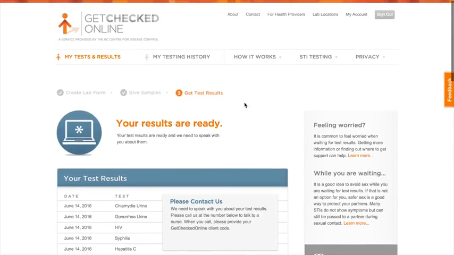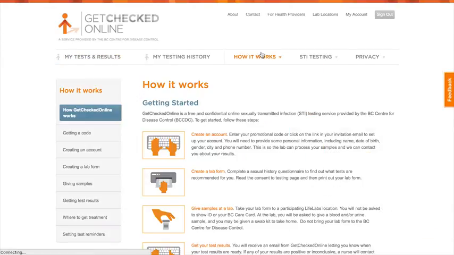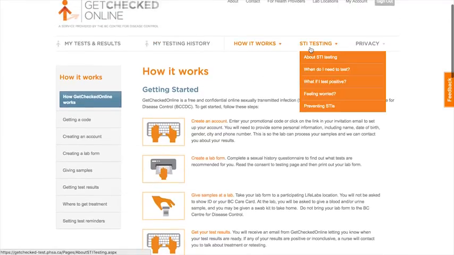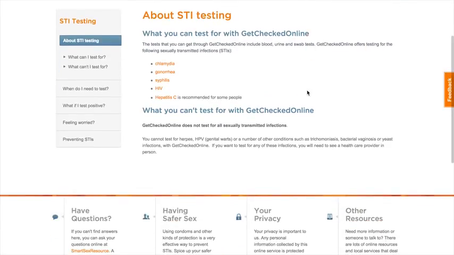If you want more information about how GetCheckedOnline works, check out the How It Works section. If you want more information about STI testing in general, have a look at the STI testing section.